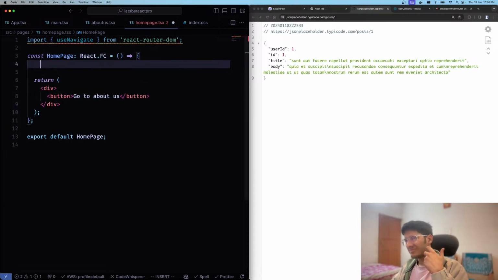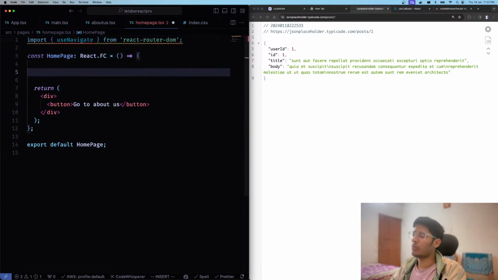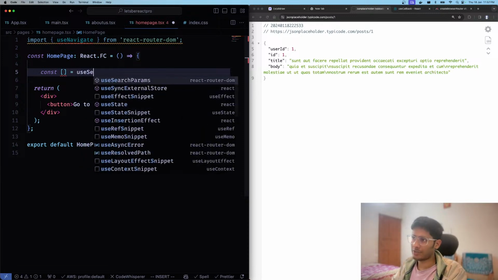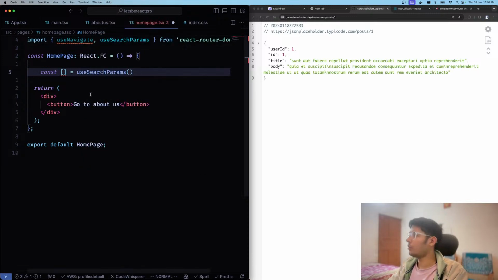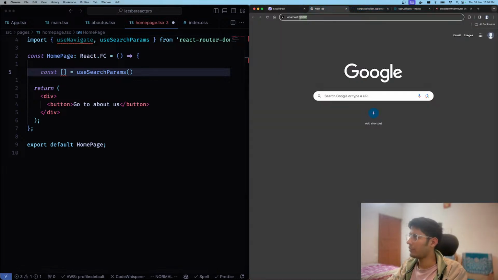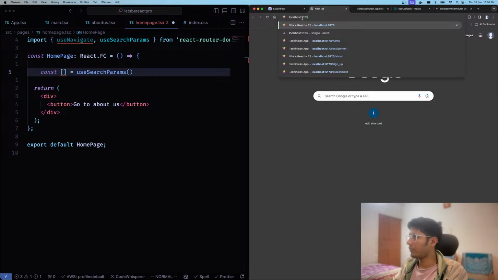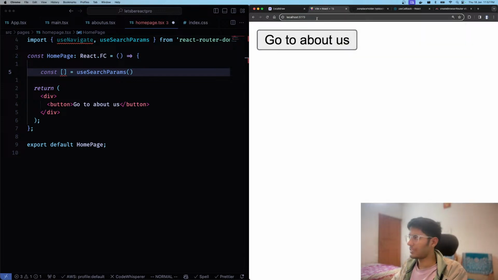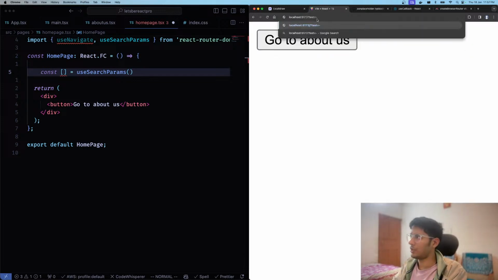So the next thing is useParams, right? What is useParams and how do you use this? Let's learn useSearchParams first. So there's a hook called useSearchParams, and you guys must be knowing that we could have, hold on, 5173, we could have search params over here. So we can say question mark and then test is equal to, and then pass some values and do all those things. So you could have search params over here.